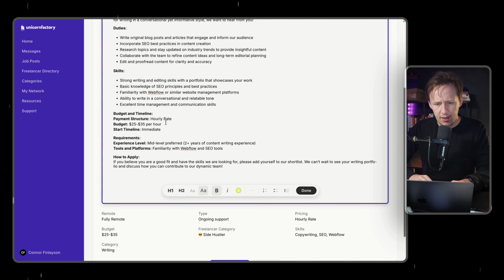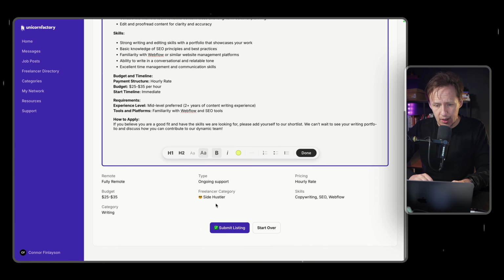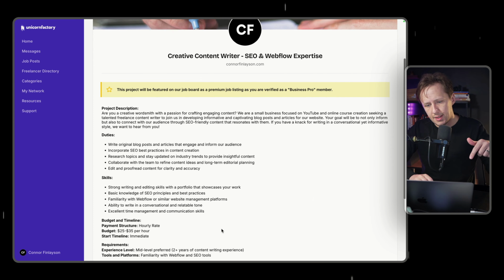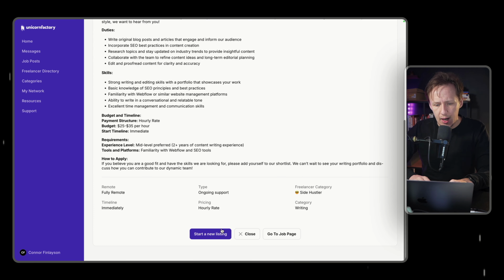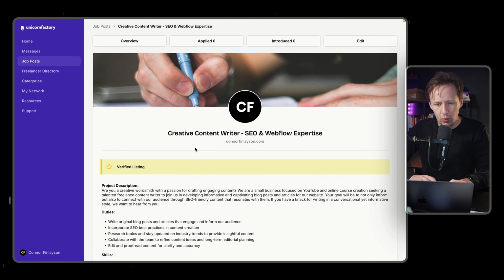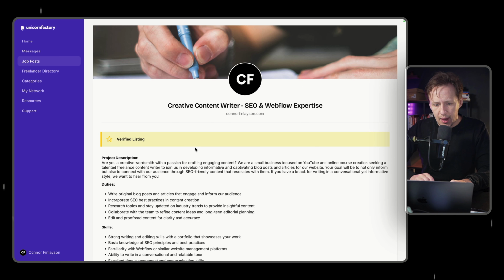All you need to do then is just edit whatever it is that you want to edit, and then you can just click on submit the listing, and that will then get sent to us for review. And that is pretty much all that is left to do. Now, how does this actually work behind the scenes?